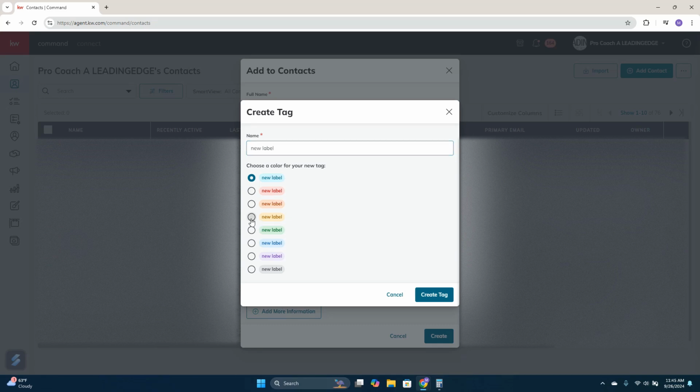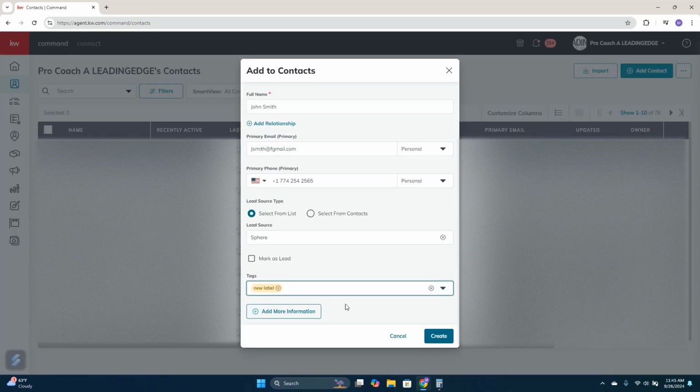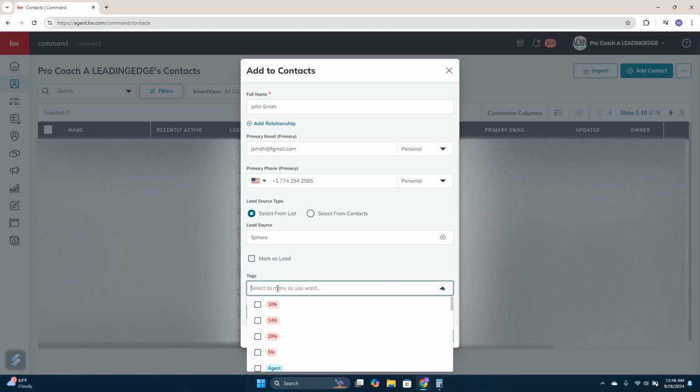It allows you to pick a color. And now I have that new label. So what do we use these labels for? Well, labels are a way for us to sort our database. They're a way for us to remind ourselves what we should talk to clients about. So it's just a good way to keep track of who you know and how you know them. So I'm going to remove this new label.